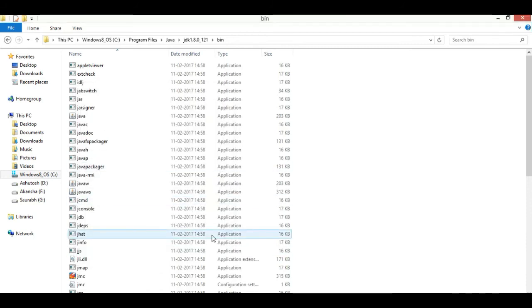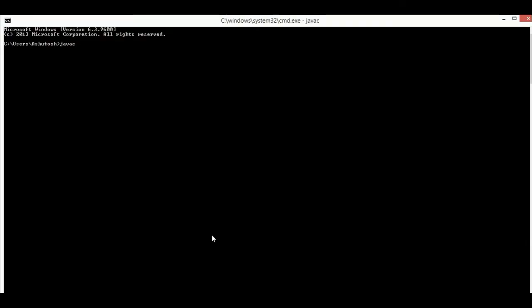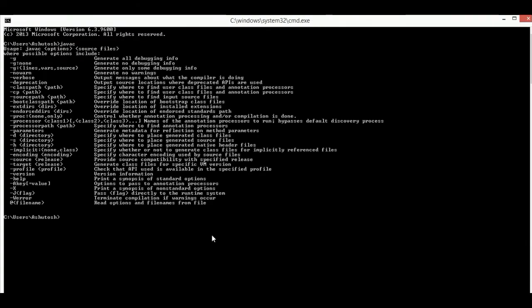So now your path is set correctly. Now once you go to the command prompt and type javac, your path will be set permanently. So even if you close your command prompt, your path will always be there. So this was regarding path.